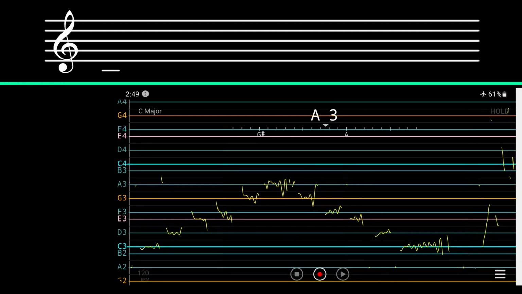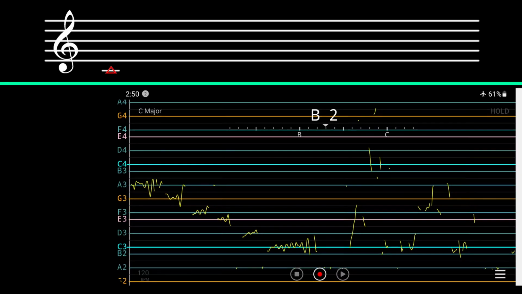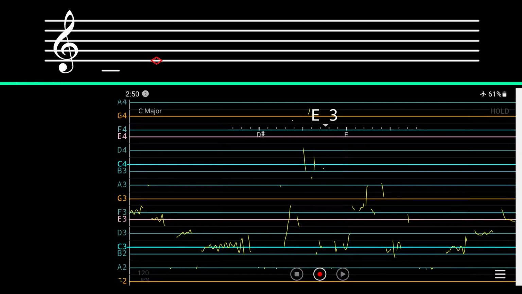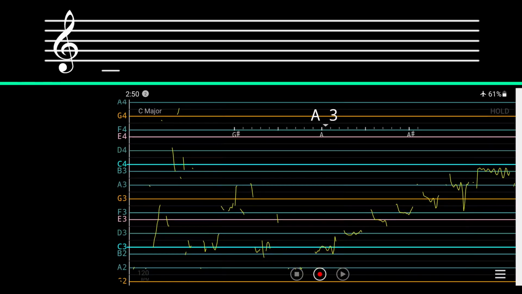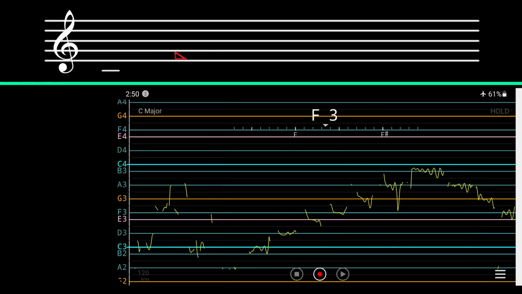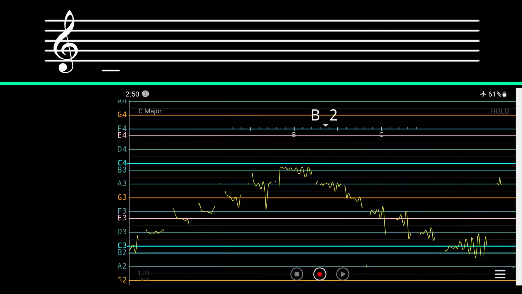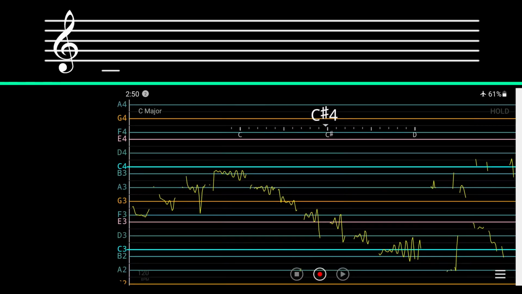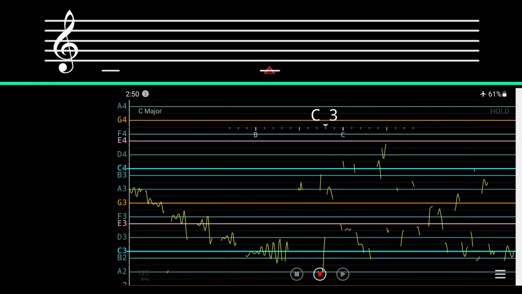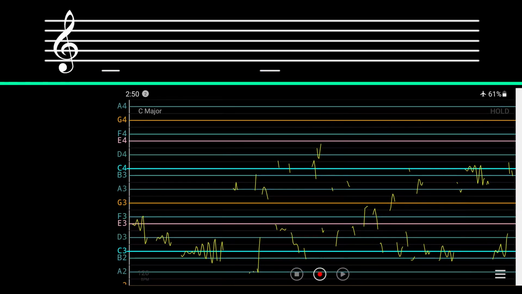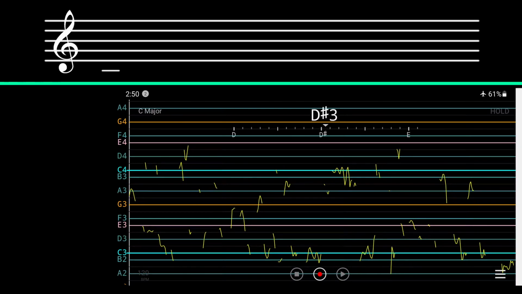Then we come to B, which is another full tone or step. Then we're going to go up to C, which is back where we started in the octave. But you're going to find that it's just a semitone or a half step above B.